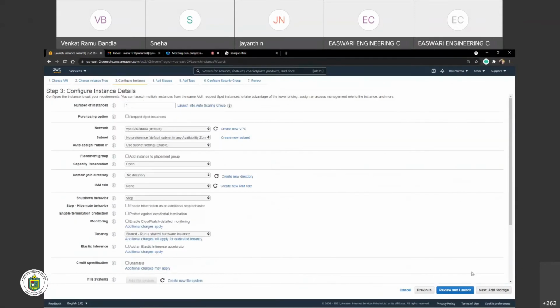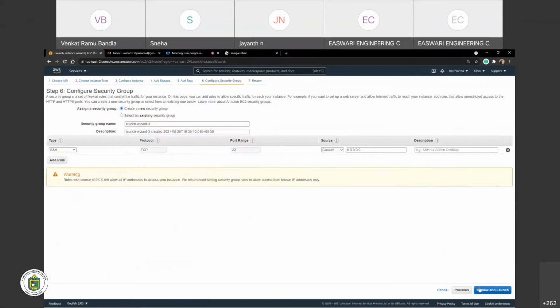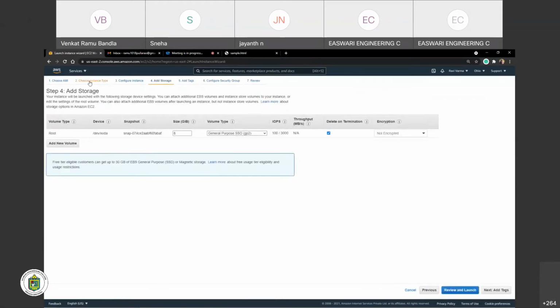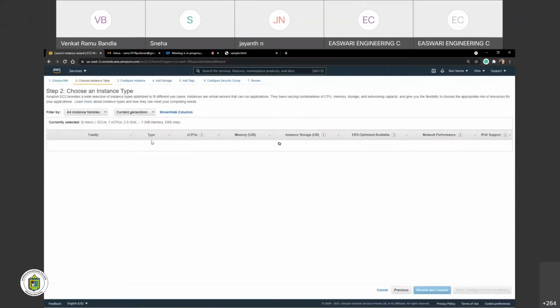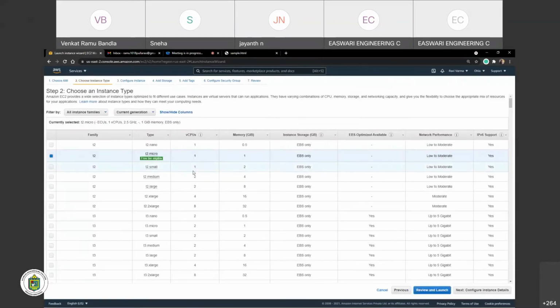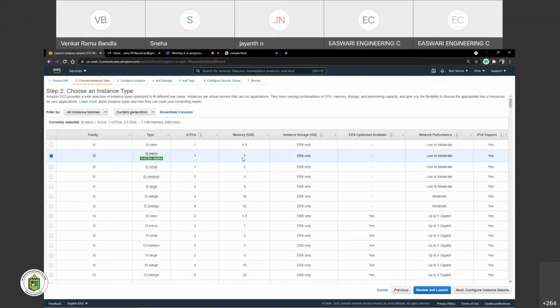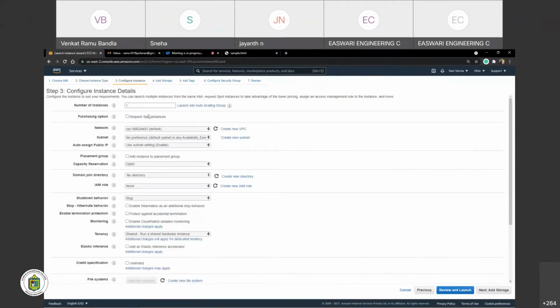Next, configure instance. Sorry. This instance type, if you're seeing here, is T2 micro. T2 micro means I'm going with a 1 GB RAM instance. I don't want a high amount of RAM currently. I need one CPU, one RAM of Linux with Amazon Linux. So I'm going with a 1 GB RAM instance, and with one instance only. I don't need any other instances.